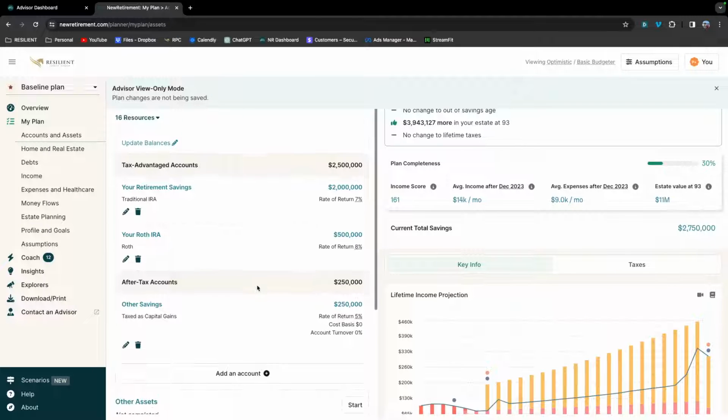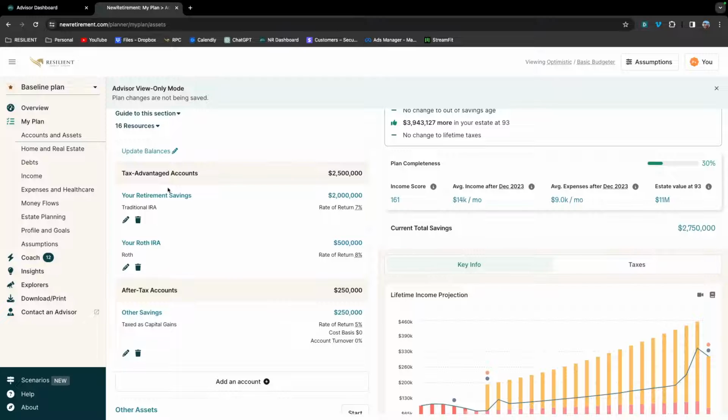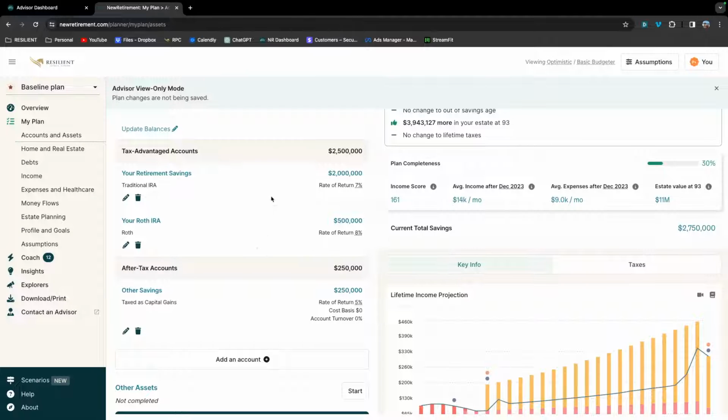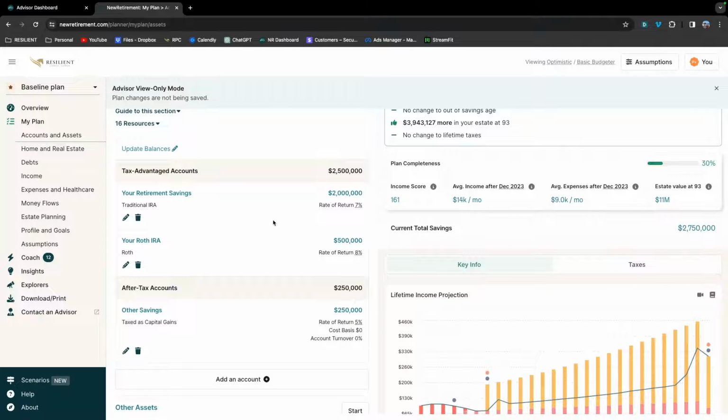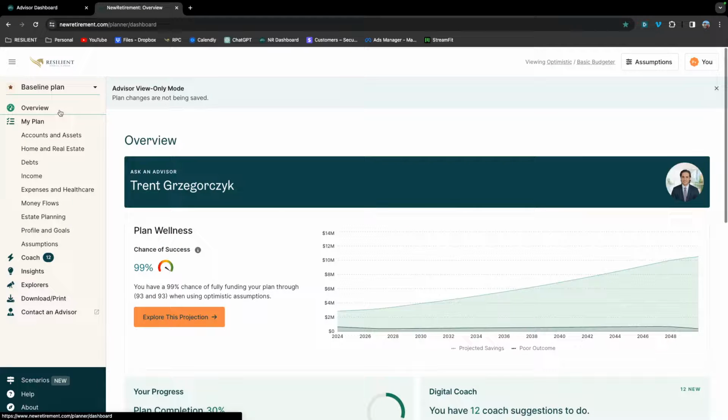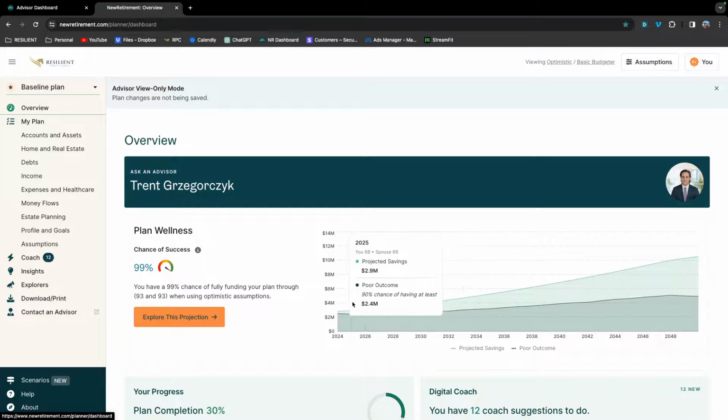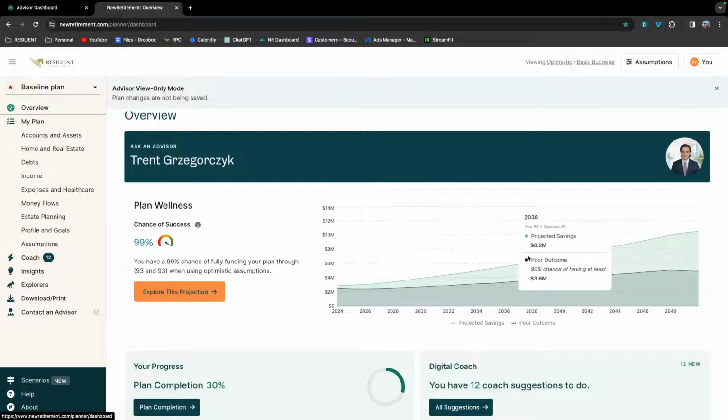So go and add your accounts. I'm going to keep this pretty simple because I just don't want to spend too much time on this one feature. But as you update, if you just jump back to the overview, you'll see this update as well.